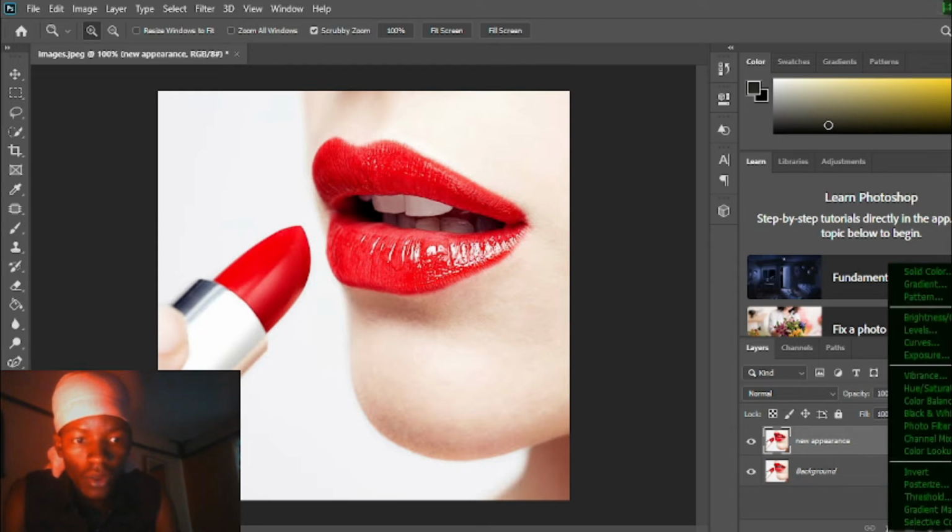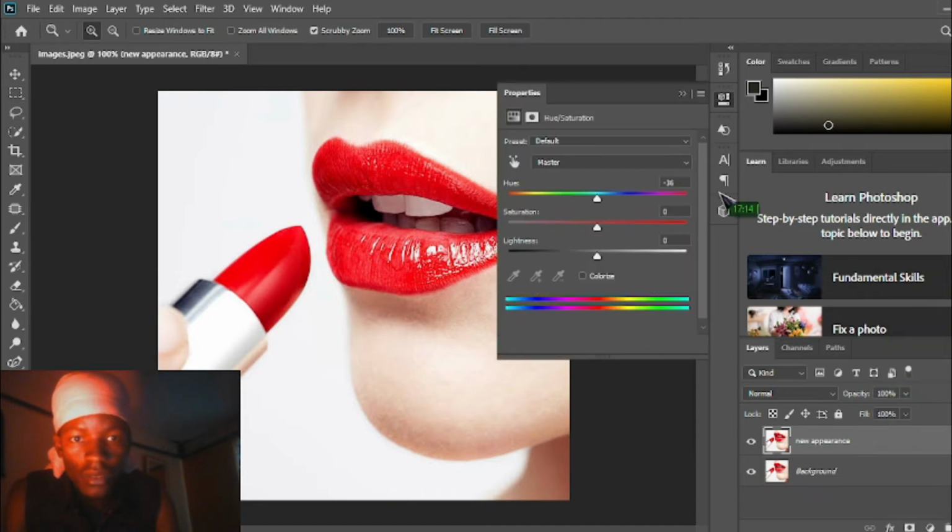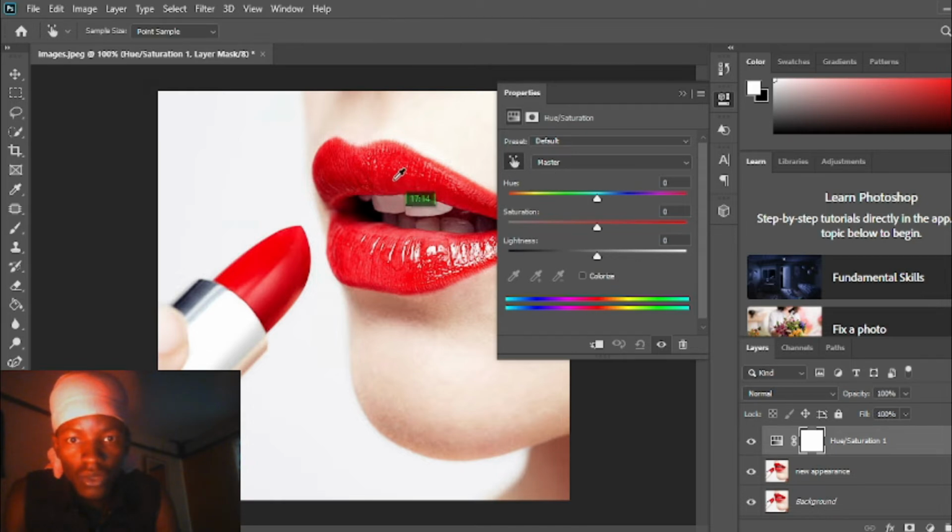Hit on the hue adjustment layer, and just select hue and saturation. Then use the eyedropper to select the color that you want to change. So I want to change the color of the lipstick here and the lips as well to purple, or maybe something close to that. So hit on that, select the color, and just use the hue scale to drag it right there. That's cool.